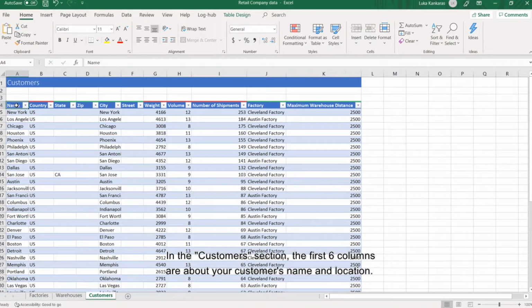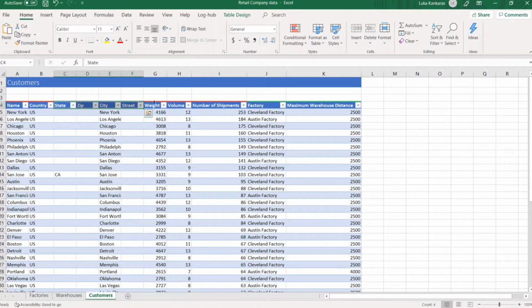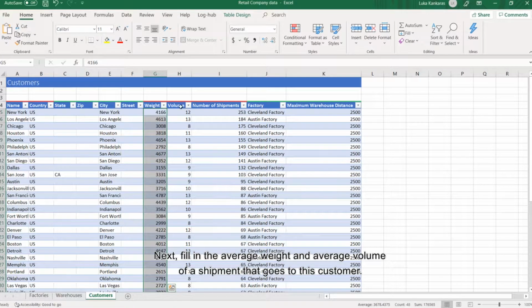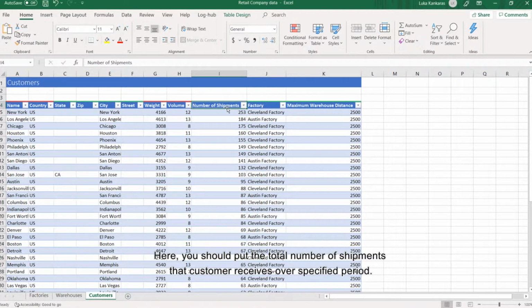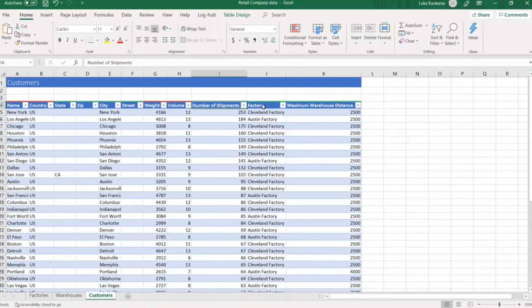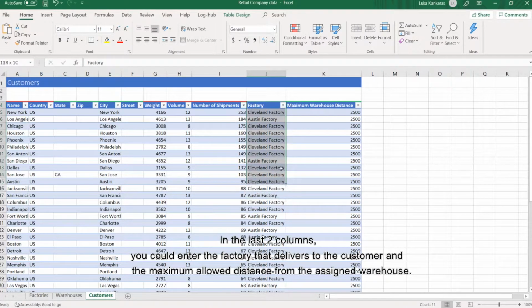In the customer section, the first 6 columns are about your customer's name and location. Next, fill in the average weight and average volume of shipment that goes to this customer. Here you should put the total number of shipments that customer receives. In the last 2 columns, you could enter the factory that delivers to the customer and the maximum allowed distance from the assigned warehouse.